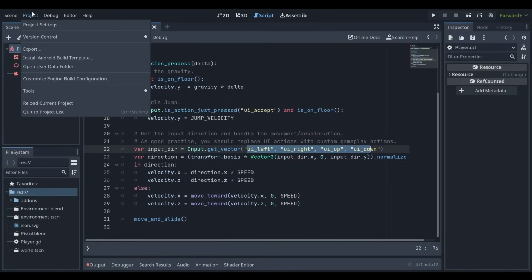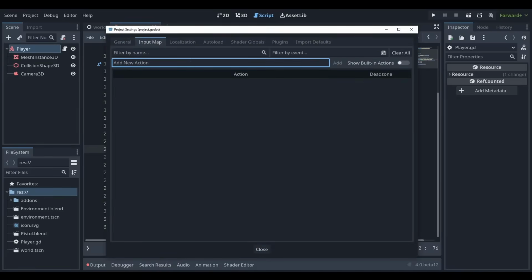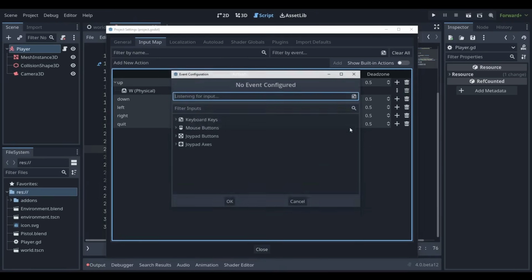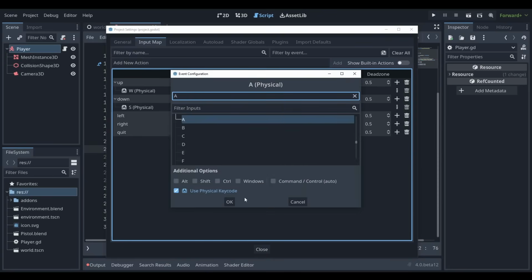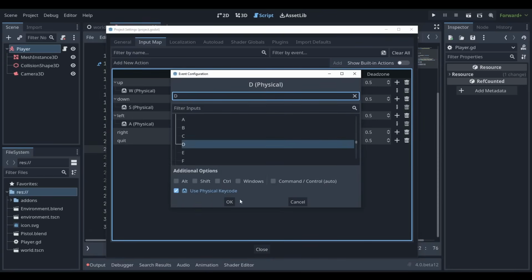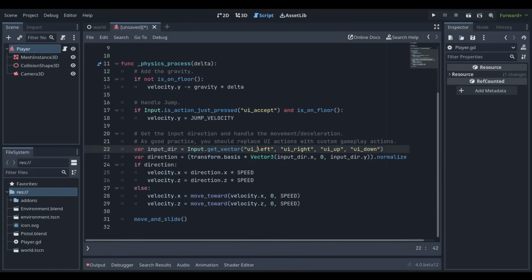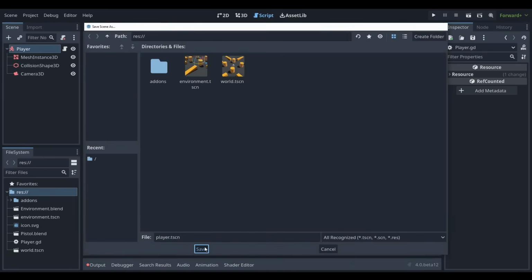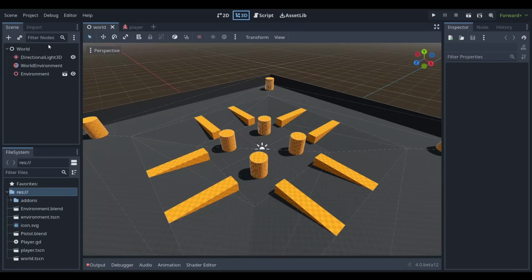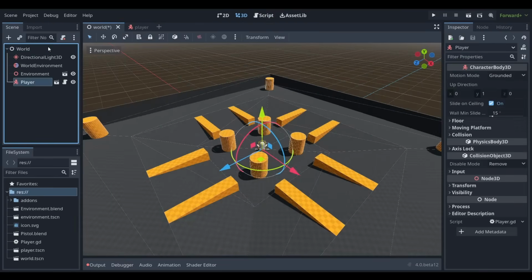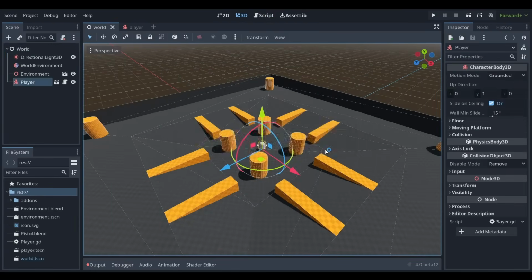Project settings, go to input map, add new actions: up, down, left, right. I'm also going to add a quit action. Up, W, down, S, left, A, and then right I'll map to D, and quit I'm going to map to escape. Okay, and then here I'm just going to remove all of these UI underscores, and then this will be mapped to WASD instead. Okay, I'll save this scene, and then I'm going to go back to the world scene here, click the root node, Control Shift A, add that player scene, hit play, select current.